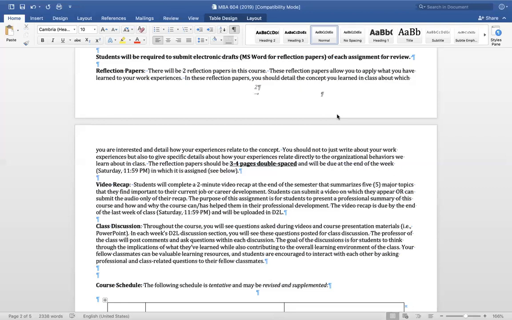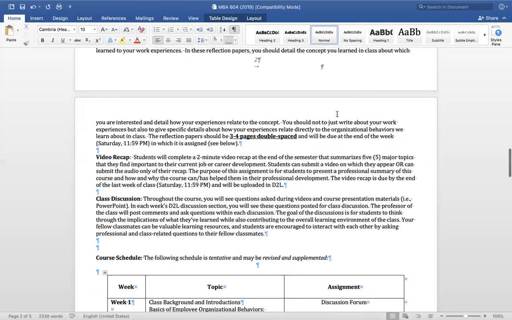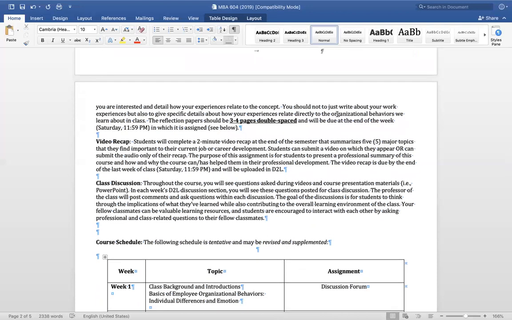If you don't want to appear on a video, I understand. You can upload a video where you're visible, or you can upload just a sound file, an audio file to D2L. So we'll work through that. If there's any problems, of course, we'll figure out a way for you to complete this. So it'll be due the last week of class, the last Saturday. You upload it on D2L.